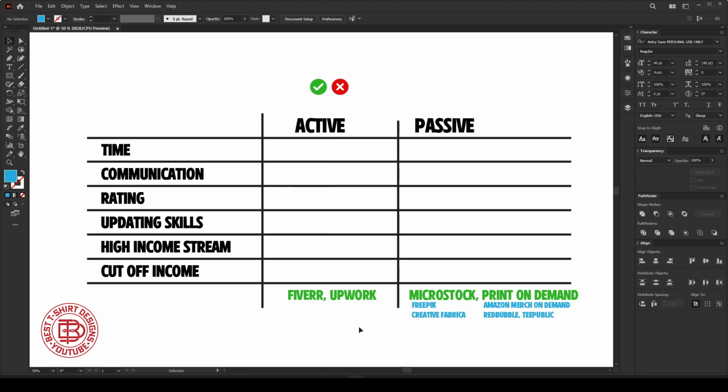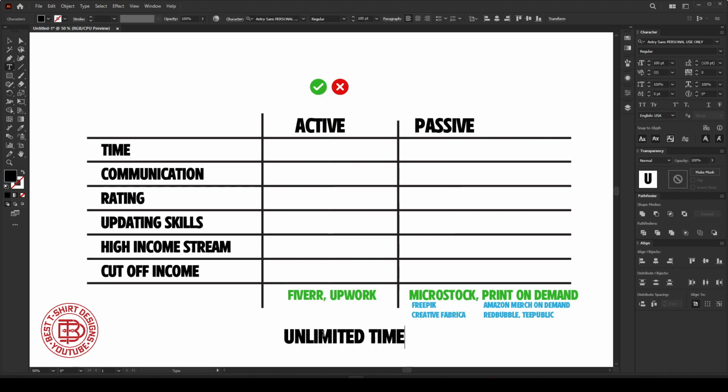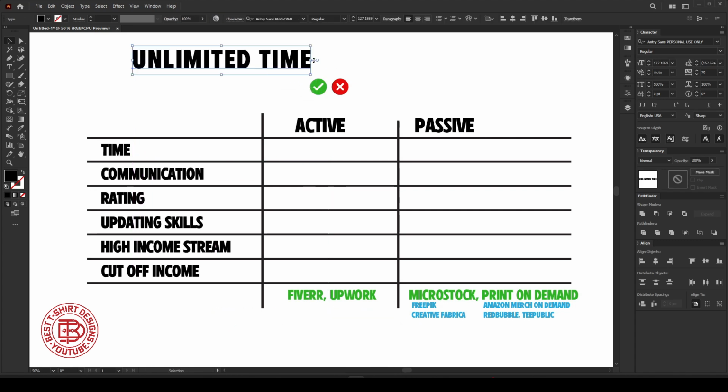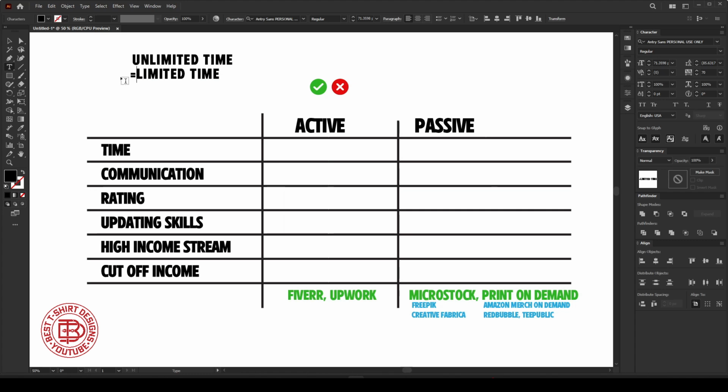To work on active and passive marketplace, what is the best option for someone who wants to start their journey as a graphic designer? So first, we need to understand one thing, that is unlimited time. So if you are someone who has unlimited time in hand, then you are going to be in category 1. And then if you don't have unlimited time, so we can say you have limited time. So for limited time you are in category 2.